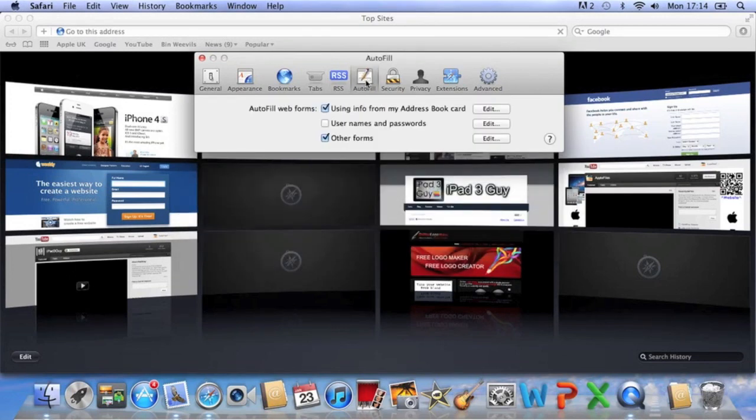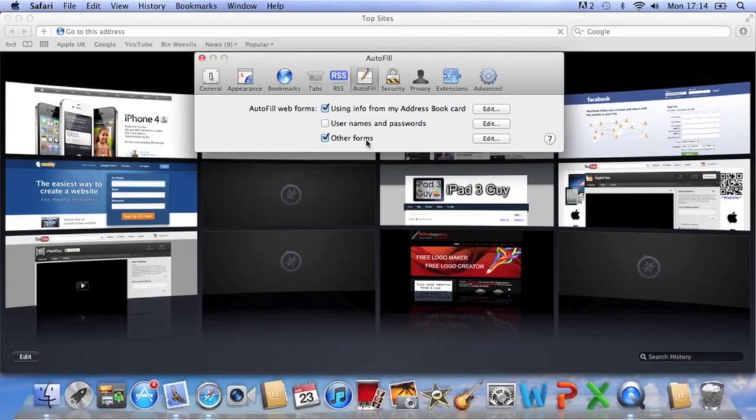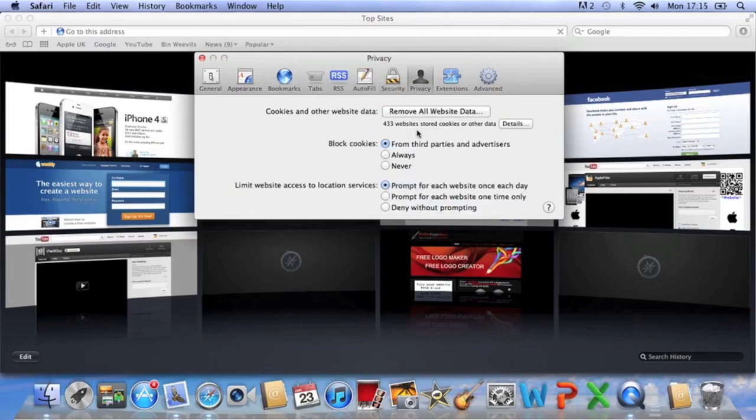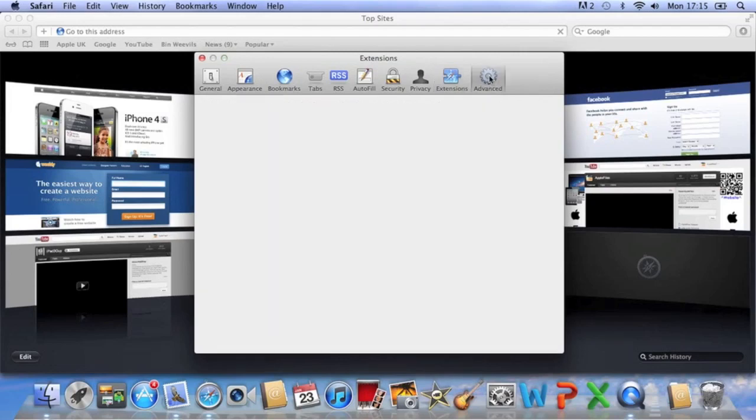So that's RSS. Autofill, this is pretty annoying actually, because with your account and your address book, when you fill in forms like registering and stuff, you can autofill with that, but I don't like that, so I'm just going to untick both of them so it doesn't do it. Security, this is one of the good features because it can warn you if there's a bad site or stuff like that. Next you've got privacy. This is pretty simple, just cookies, block cookies and limited website access. Then you've got your Safari extensions, nothing really there, you don't need anything.